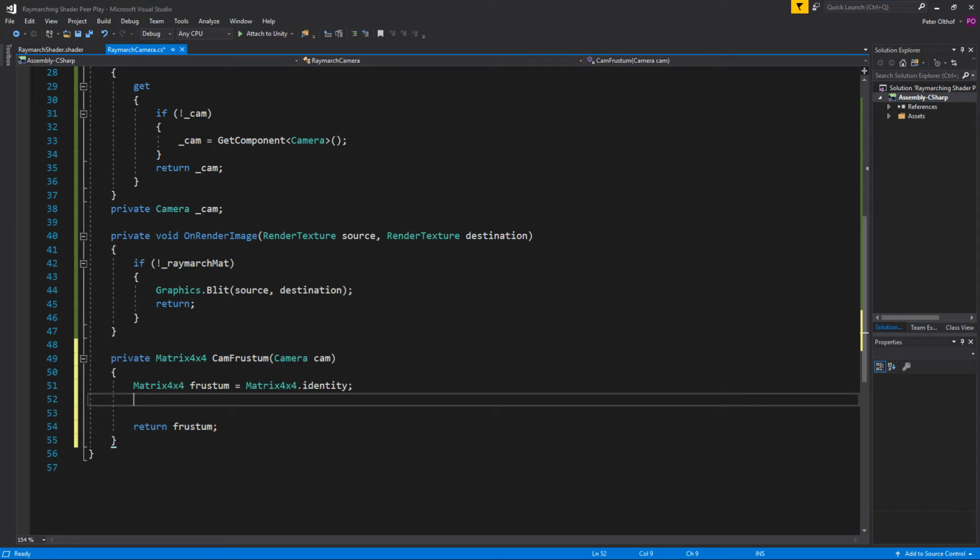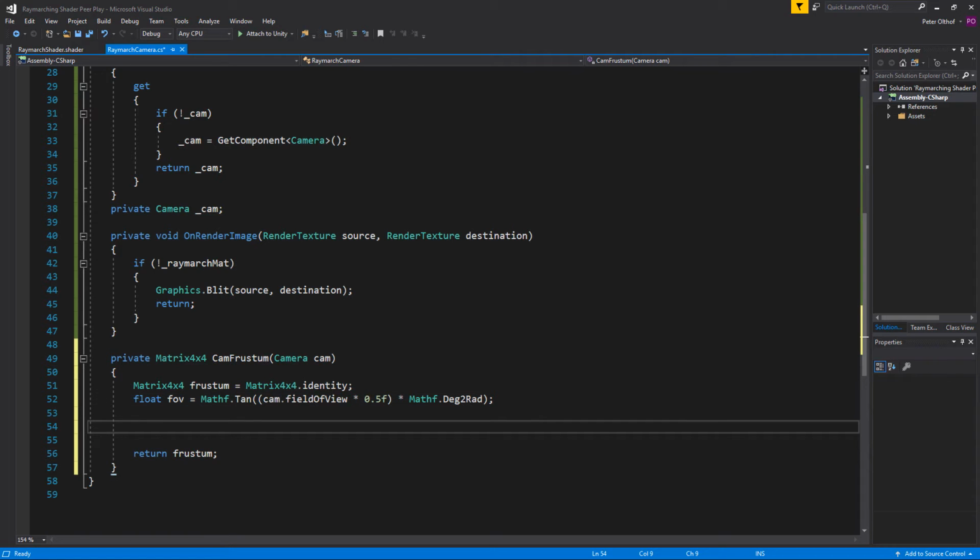Now we need to get the tangent of our field of view in radians. So let's create a float, and we'll call this fov for field of view. And this is going to be a Mathf.Tan. And first of all, we'll divide the cam field of view by 2. So let's type cam.fieldOfView, and we'll multiply this by 0.5f. Now the cam field of view is in degrees and we need to get radians. So we're going to multiply this by Mathf.Deg2Rad. Now to get all four corners of our frustum, we'll create two vectors to say whether we go up or go right.